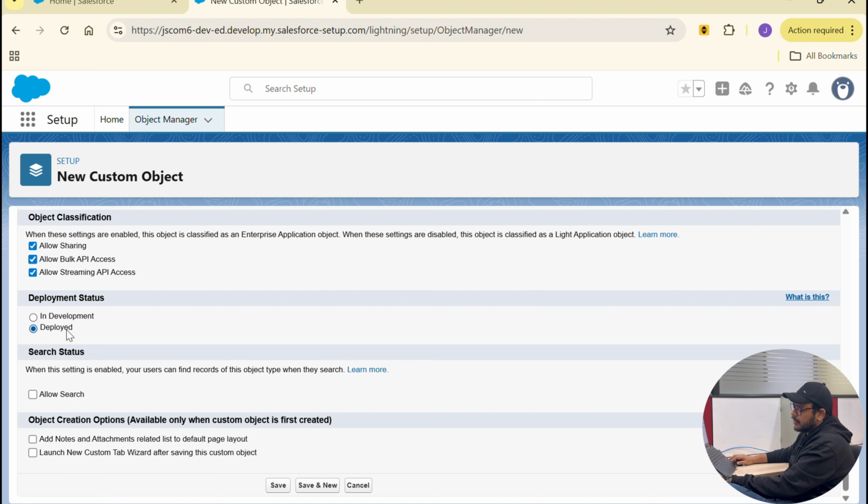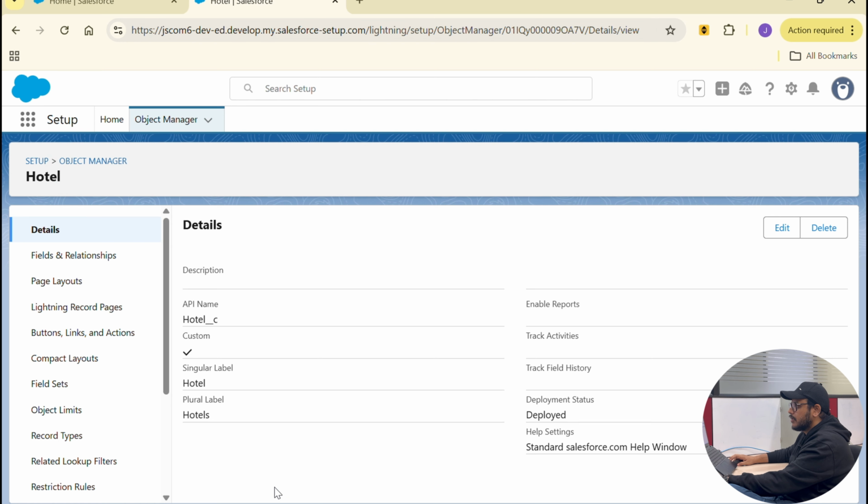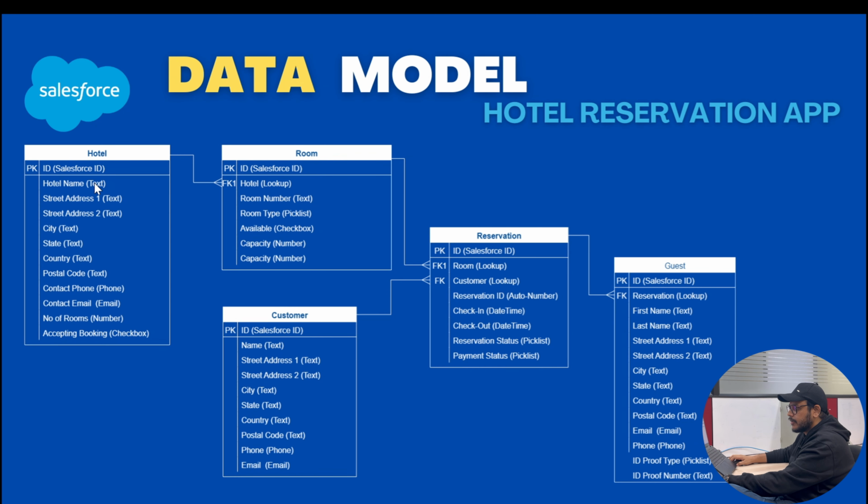Just ensure that the deployment status is deployed. By default, it is deployed, so you don't really need to do anything, but still just verify that it is there. There are a few more options listed here, but we are not worried about any of these things for now. We'll talk about those things later. For now, you simply click on save. Okay, so now my hotel object just got created.